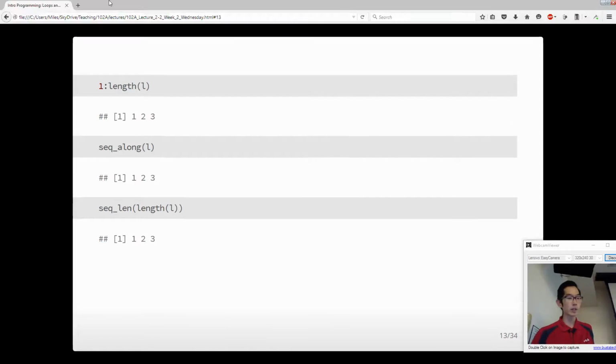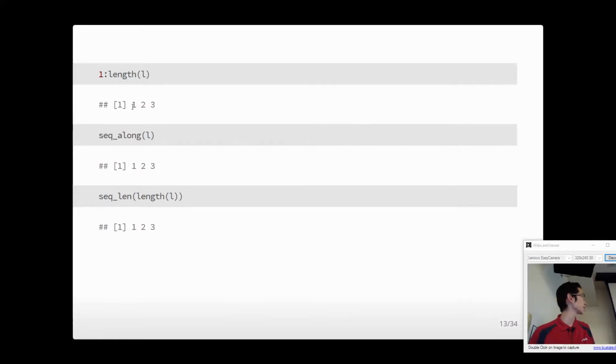Okay, and so these are all ways to generate basically 1 through 3 or 1 through however long. You can do 1 colon length of L, sequence along L, sequence the length of L. Okay, but probably these, if you can't remember a bunch of functions, this one always works too. Okay.